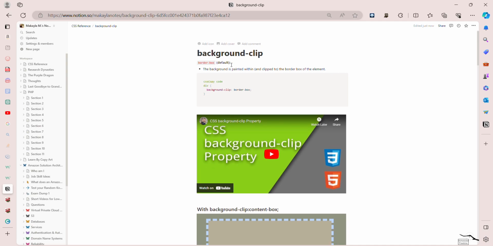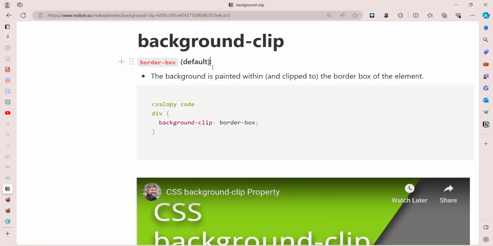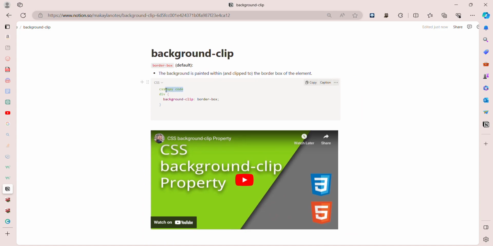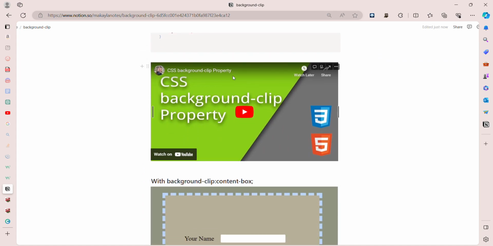It's pretty important because you may be working with borders. So border box is the default value. It's painted within and clipped to the border box of the element. And I just want to erase this. So here's a little video I put in my notes that you can click on.